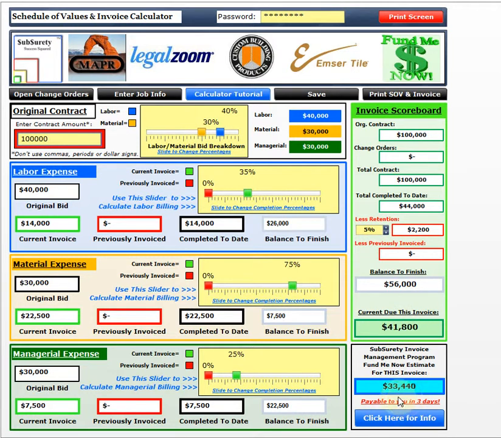If we look down at the bottom, if you decide that you want to take advantage of the SubSurety Invoice Management Program, you can get up to $33,440 within 3 days. You could click here to get more information, or up top up here to figure out how that could work out for you. We won't go into that now. So anyway, we've calculated the invoice. Now we're ready to submit.